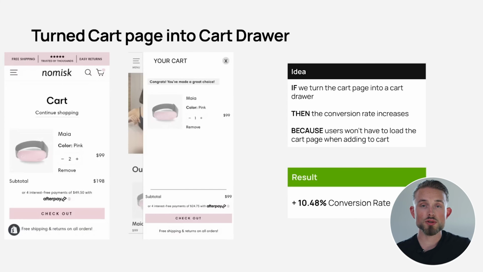Another test that's also interesting to run if you have a cart page right now is to switch between cart page and cart drawer. For example, we tested this with Nomisk, and this had an over 10% increase on the conversion rate, just because it also is making the customer journey and user experience a bit more frictionless, because they just have the cart drawer that they can open and close, and it doesn't have to load the new page every single time they add a product or remove a product. So this also has a positive impact on the customer journey.